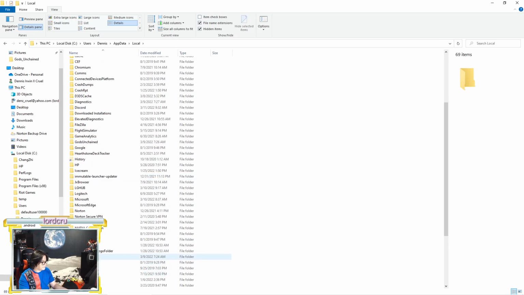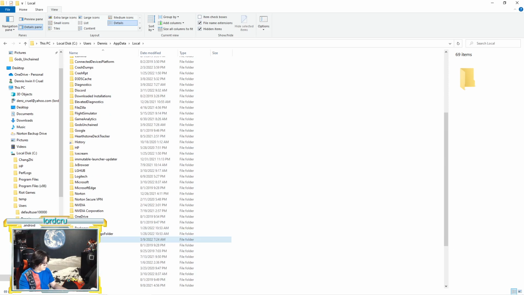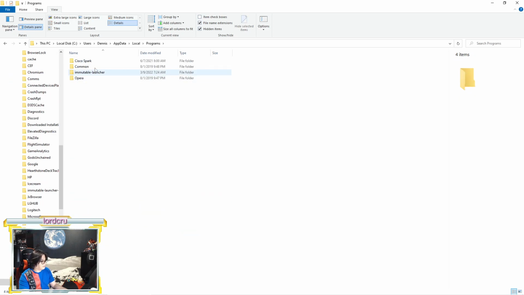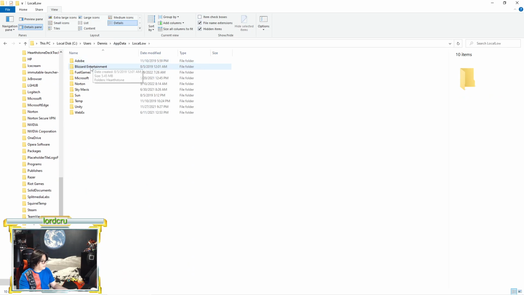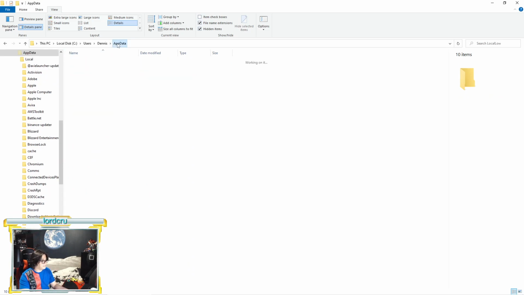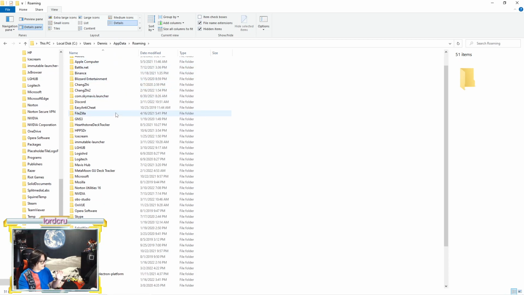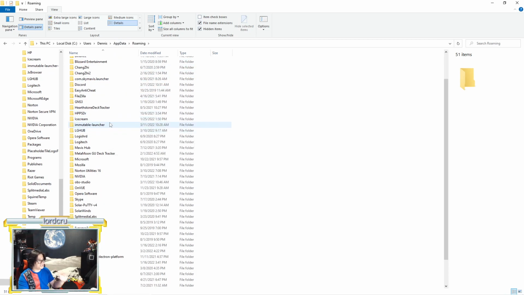Go to Programs, another one here. If you have the Immutable launcher, delete it here. Even on LocalLow, delete the Fuel Games folder here, and under Roaming, I believe you have to delete the Immutable launcher here also. So you have to delete all of that, then reboot your PC and try to install Gods Unchained. That is the last resort mentioned to me by the Gods Unchained support team.